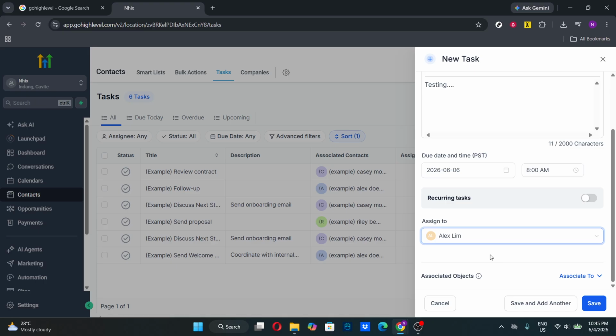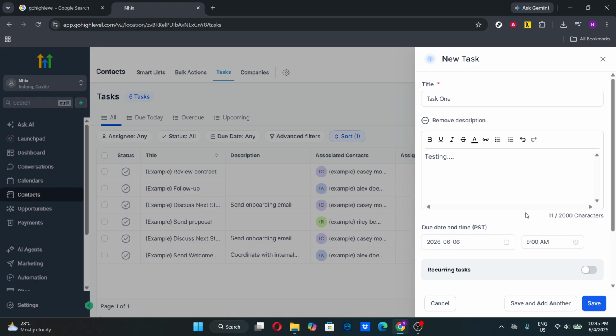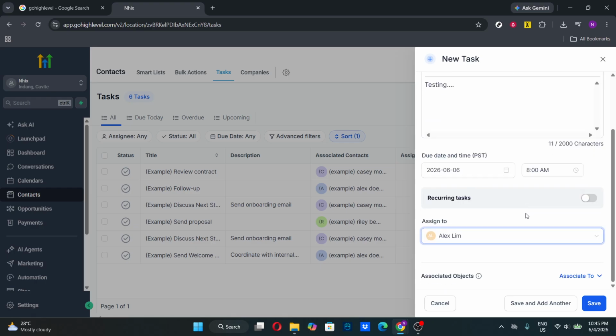Then review the associated objects section. This lets you connect the task to the relevant record or item inside your system, which helps keep everything organized and easy to track. Once you've filled everything out, click Save.